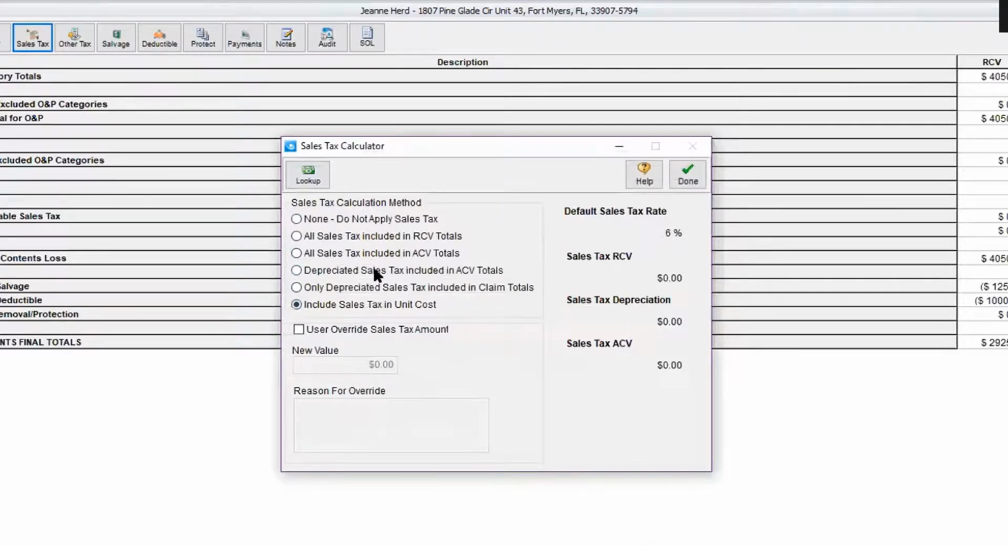If you want to include it in the RCV totals, that means that you're only taking tax on the RCV side of itself. If you're doing a full replacement cost coverage, that'll be probably associated to a wind or other than flood, then you would select that one. If you only need to do it on ACV totals, you can select the all sales tax including ACV totals.